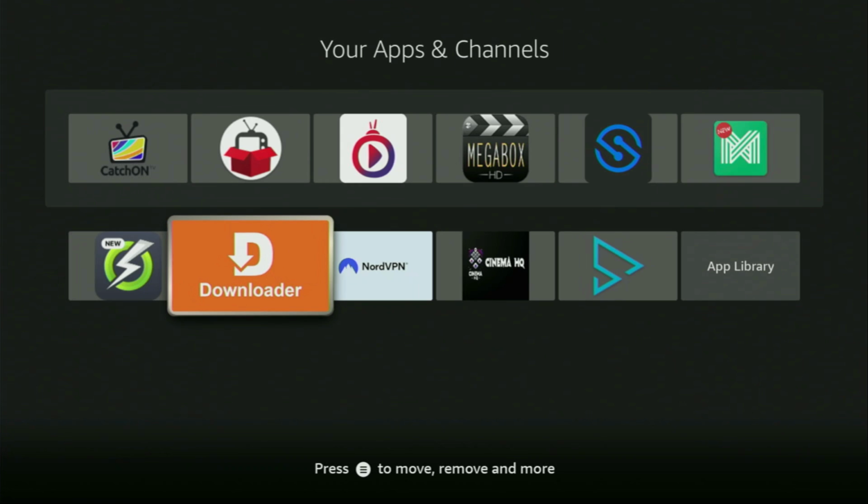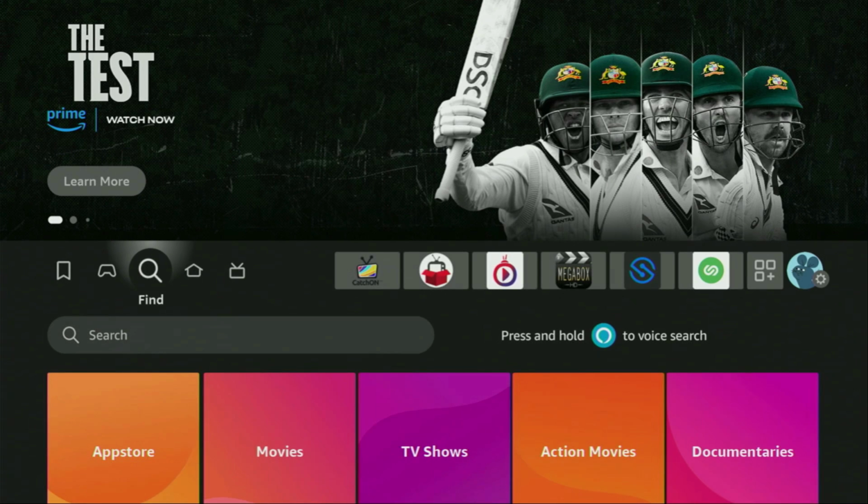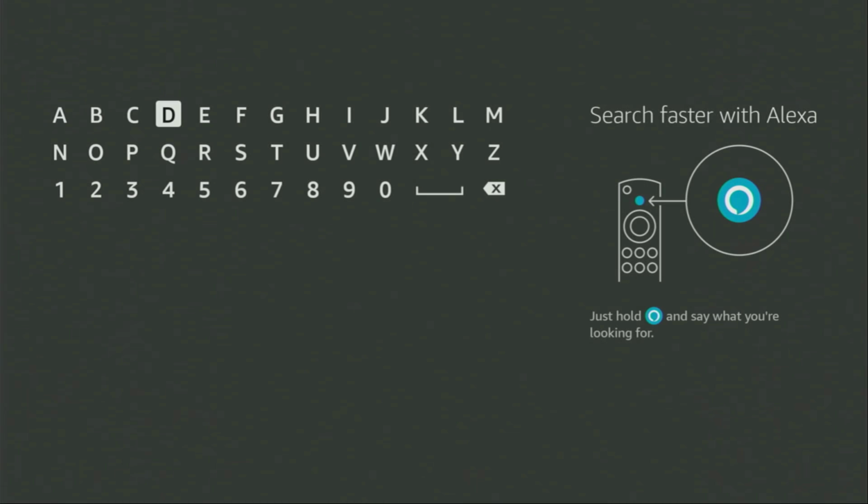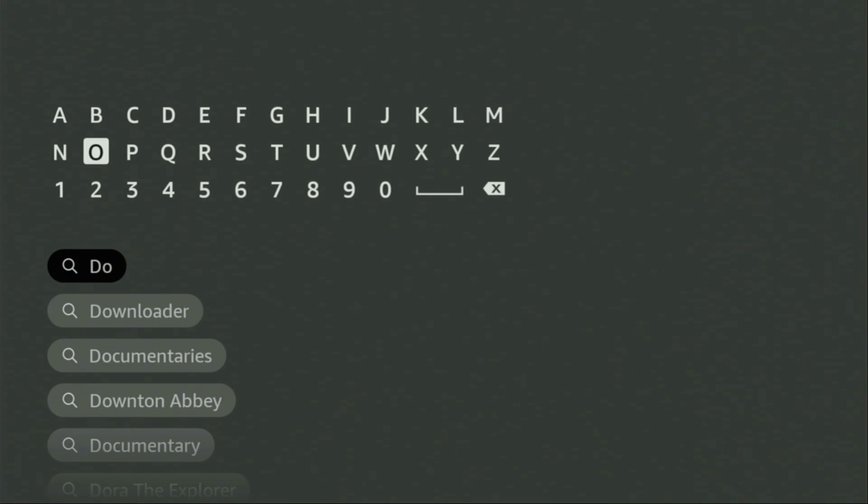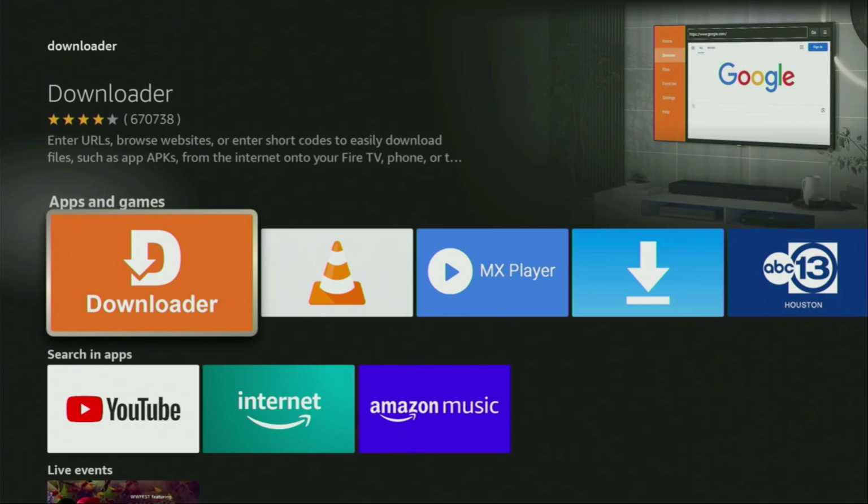First of all, you'll have to get an app called Downloader. You can actually get it totally for free from the official Amazon App Store. To do so, we'll have to go to search on your device, and there in the search bar, we need to start typing Downloader. And as you can see, Downloader has already popped out for us at the bottom. So we click on it, and that's the app which you need to get to your device.